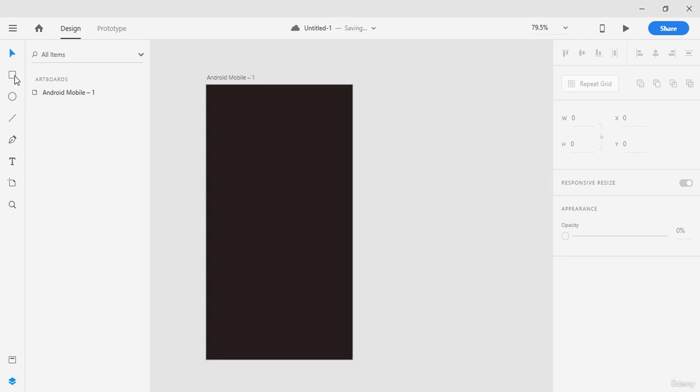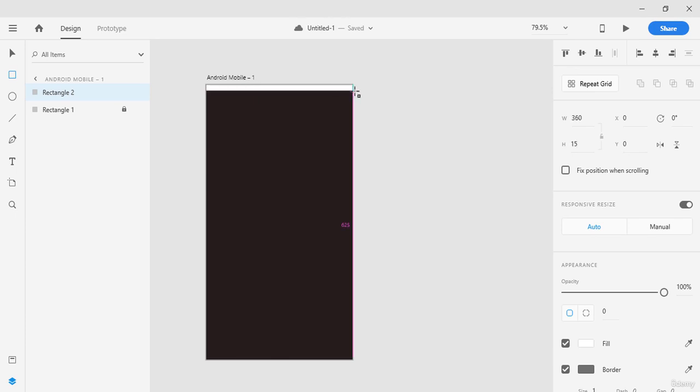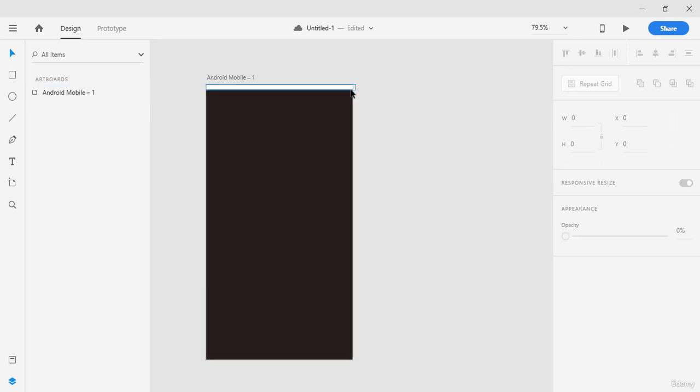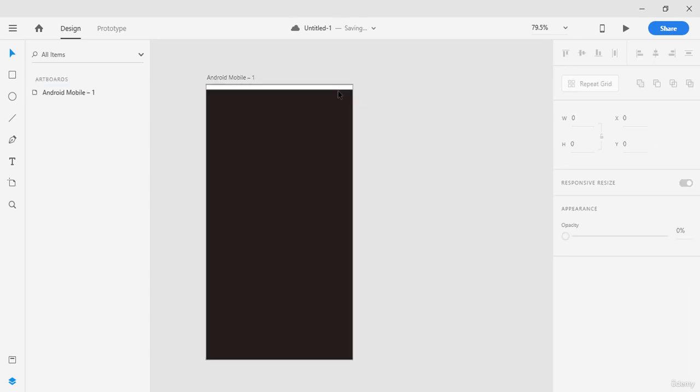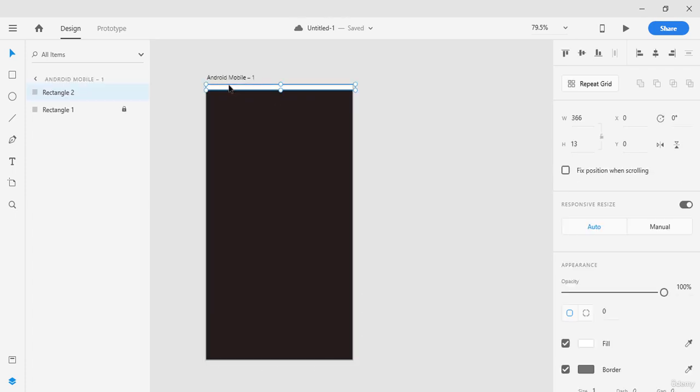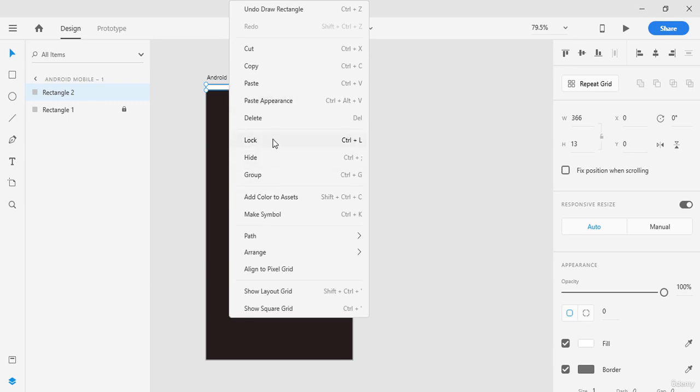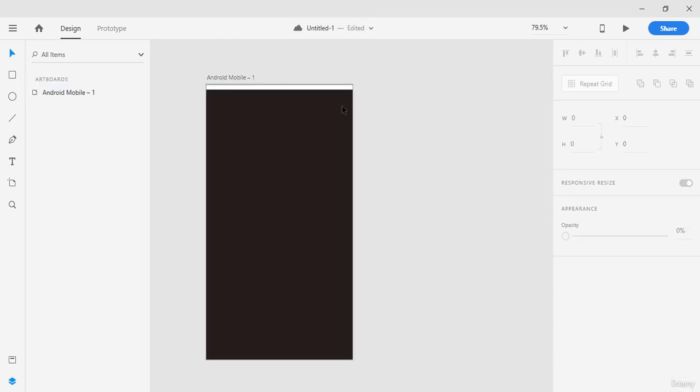I'm going to again select the rectangle tool and create another rectangle just at the top of the screen. In a smartphone you can see that at the top is where your battery indicator, your SIM connection, and your data connection icons are displayed. All the work I need to do is inside of this working area. So I'm going to select this one, right click on it, and click on the lock button, so it will be locked.